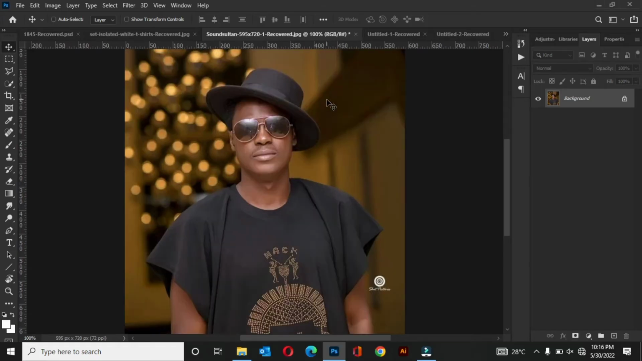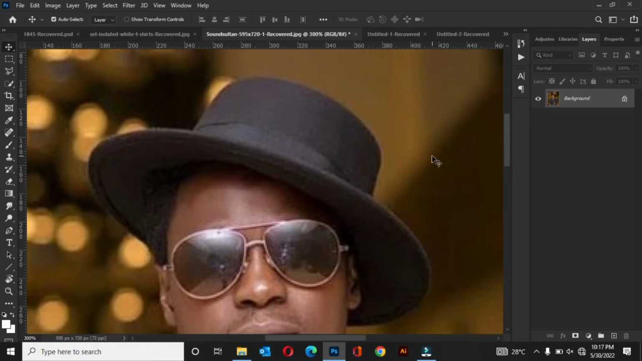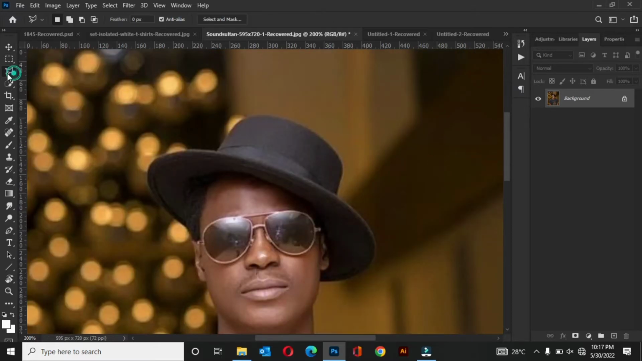So first things first, open the document which you'll be working on. Once it is opened, use any of the selection tools. Here I'll be using the polygonal lasso tool to select out the part which I'll be using for this tutorial. So that is the part around the head.